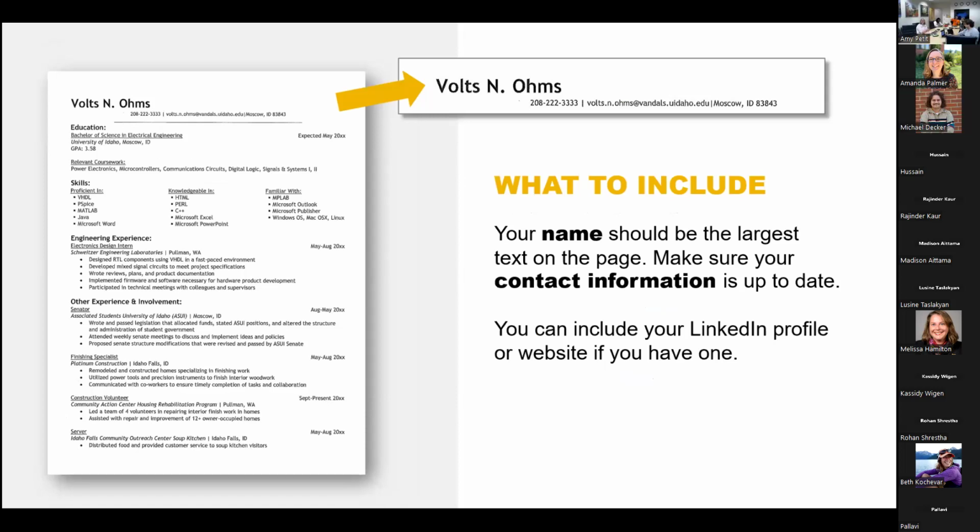So for a basic resume, you should include your name and contact information. I think this one has some flaws because it does have the University of Idaho email address. I suggest you use a personal email address, a professional sounding personal address, just because after you're no longer a student here, your email will get transitioned to an alumni account. And then it's really easy to use the same resume one after another, so just make sure that your contact information stays up to date.